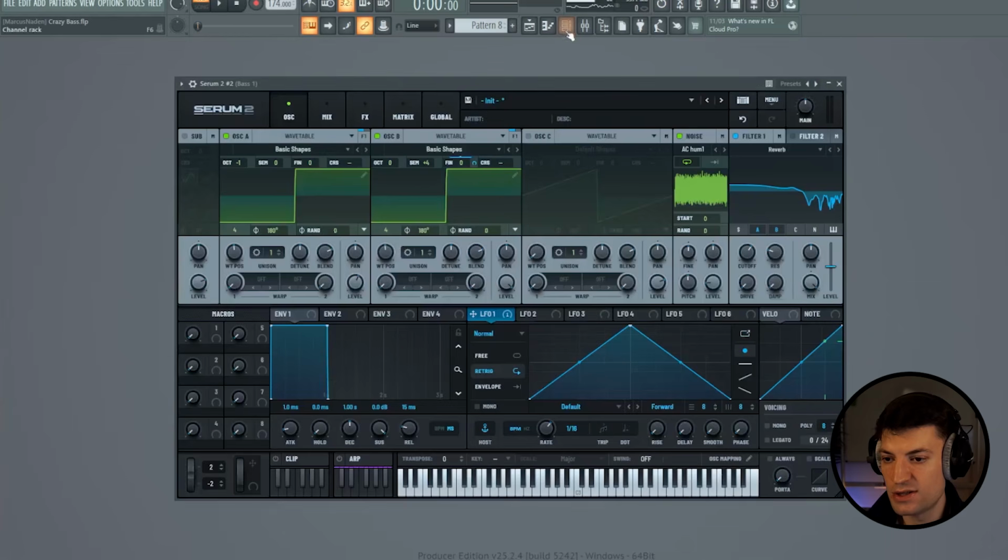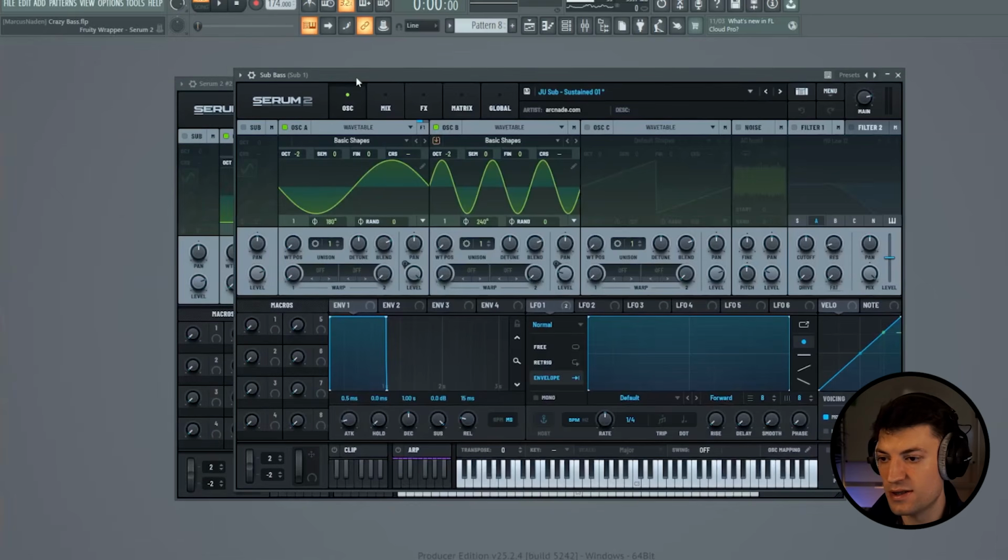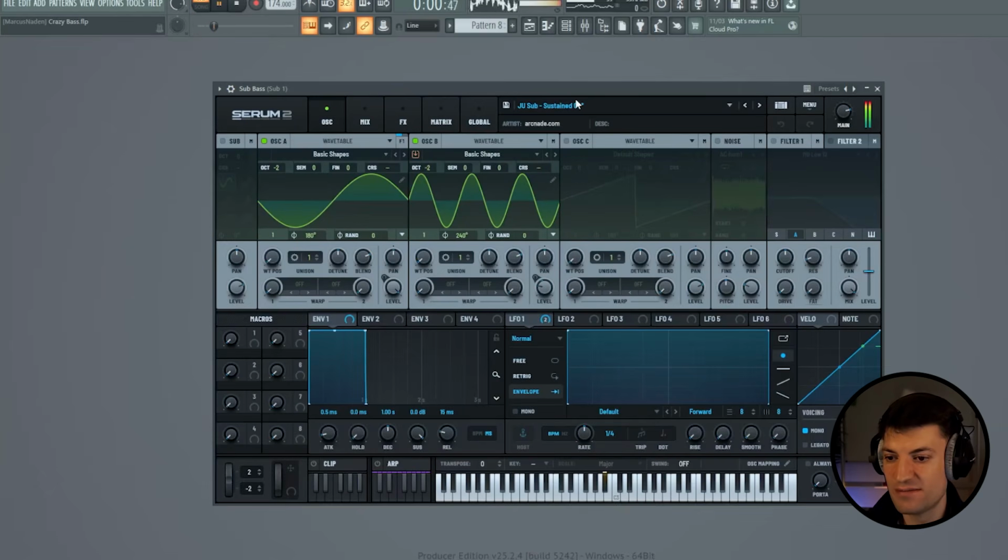So now let's look at that sub that we're adding below it. So I've got the sub here. This is what the sub bass looks like. And when they're both playing together, you hear how much energy that gives to the bass.